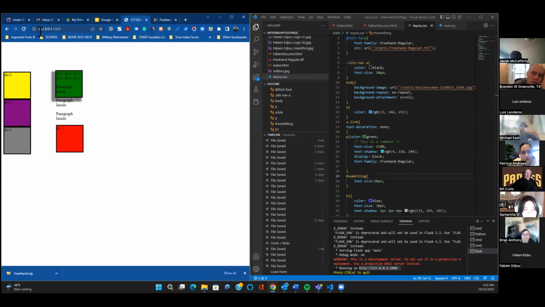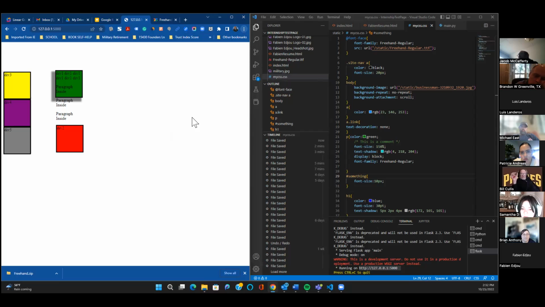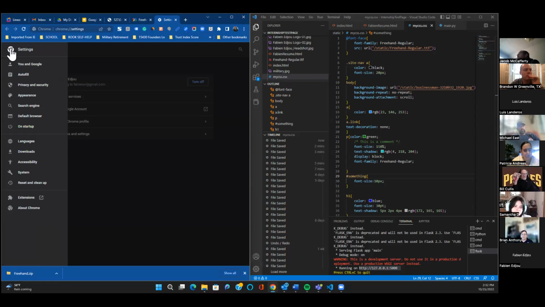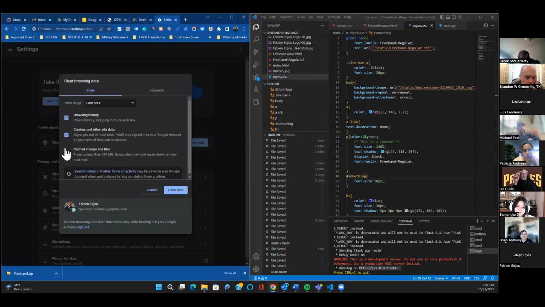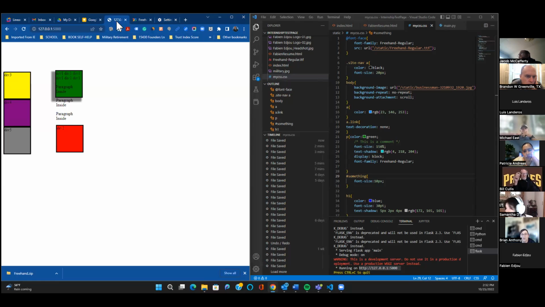Okay, let's clear your cache. Go click right there, and then settings. And then the box in the upper left corner, the three lines that make a box. Yeah, there. And privacy and security, and clear browsing data, and just click cached and unclick everything else. Okay, and let's go back and hit refresh.